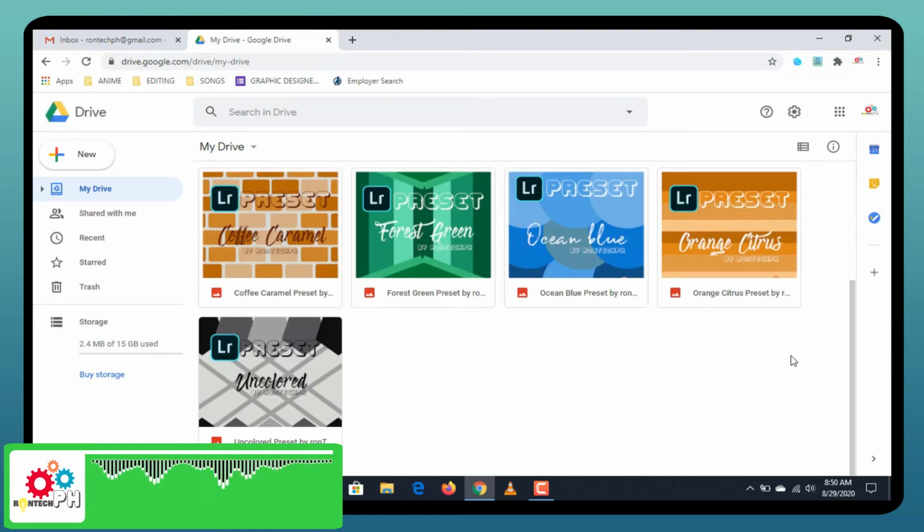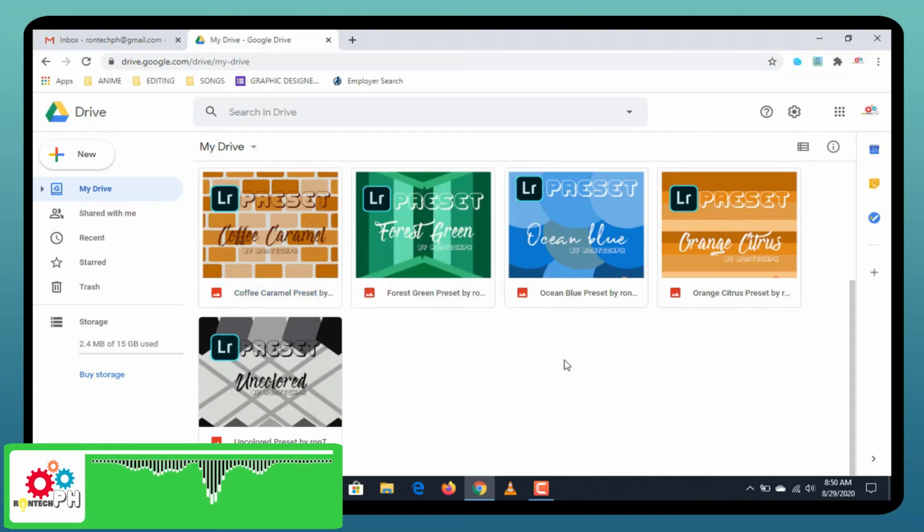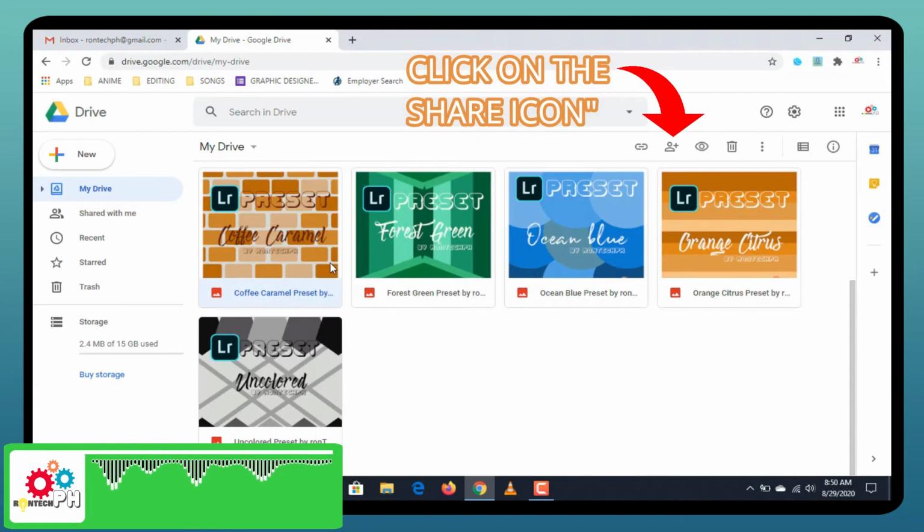If you are now redirected to the site, choose the file or folder you want to be restricted. Right-click your chosen file and select Share. Or you can select the file you want, then click the Share icon right above.